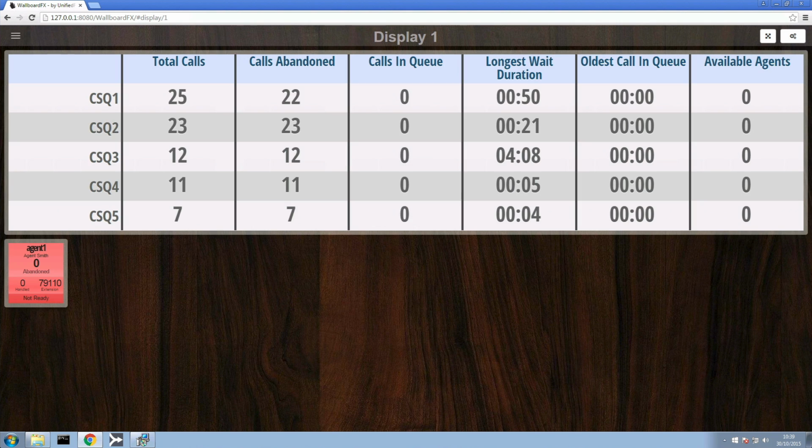So there we are, we have five CSQs all chosen from the system, and we've just got one agent logged in at the moment, and that's visible as well.